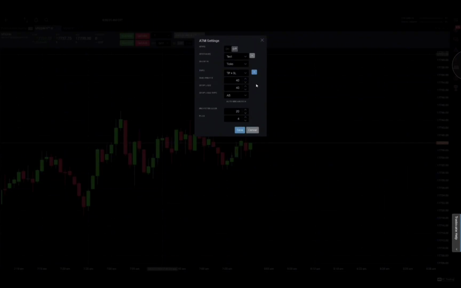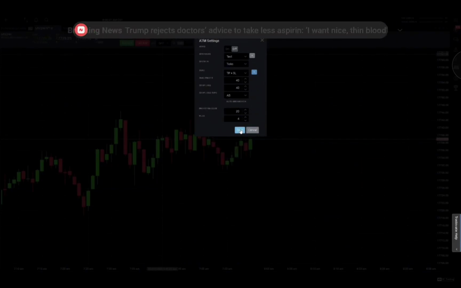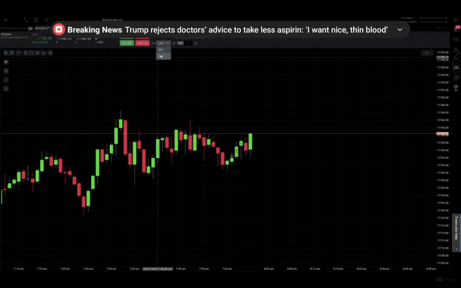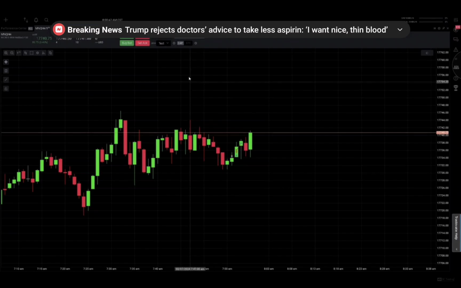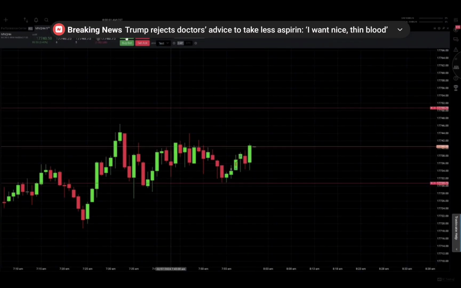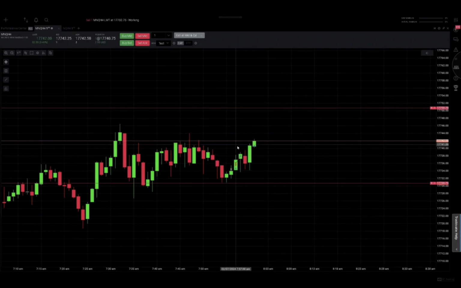One thing you can also do too is over here, this other plus sign right here, you can click that. You can add multiple targets and stops, okay? But we don't want to do that right now, so let's click save. And remember, you got to have this thing selected before you enter the trade. So we have it selected right now, test. So if we click buy market, boom, see our stop loss and take profit are in place.